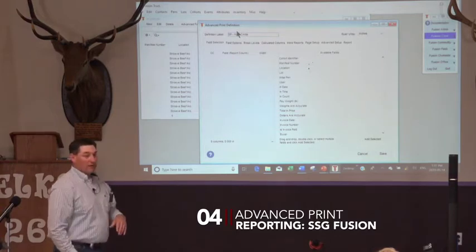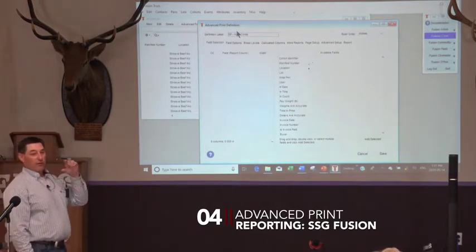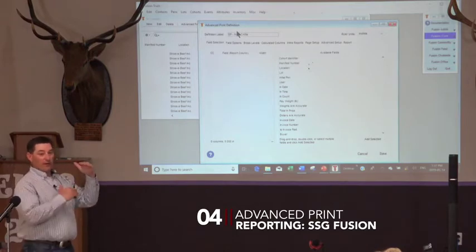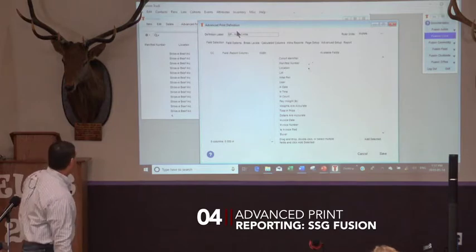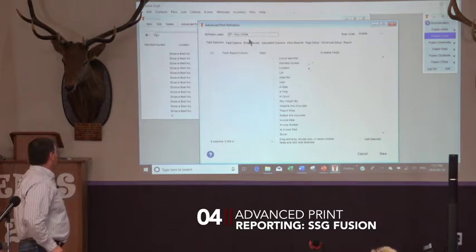The other thing it does, if you put your initials on all your reports, is that when you go to the list of reports, it'll put all the reports that you like to use together. So we'll call this new cattle.